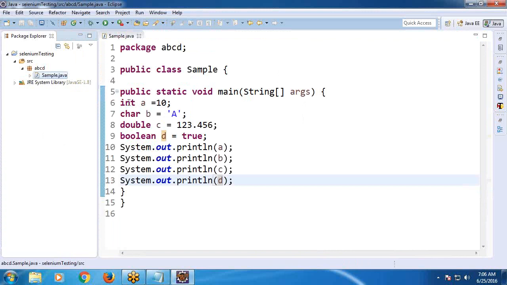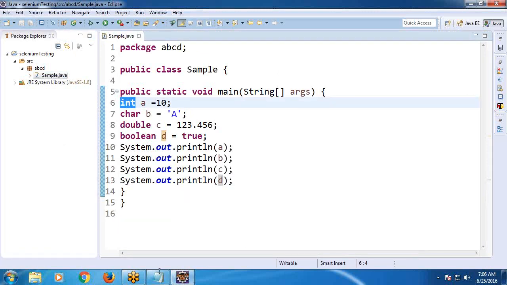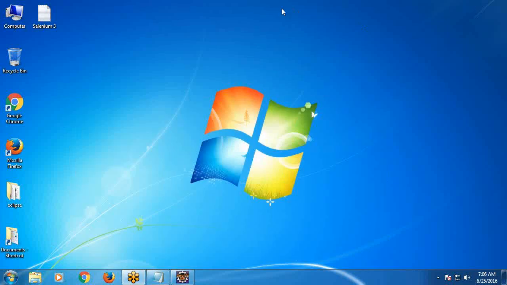Observe, Praveen Rao. Here, int. What is int? It's a data type, integer data type. Somebody has no name shown, the first person is waiting for a name. Who is that person?